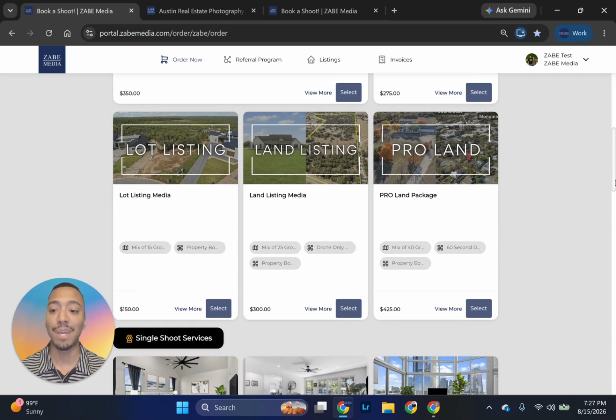If we scroll down a little bit, we'll get into our lot and land listings. So your lot listing comes with 15 ground or aerial photos. If you'd like to split them up evenly, we can do that. Or if you just want all aerials, we can do that as well if it's just a lot listing you want drones for. And each one does come with property boundary outlines. So on 3 of the photos, you can choose them if you want. We usually choose them for you. We'll draw a property boundary outline directly on the photo.